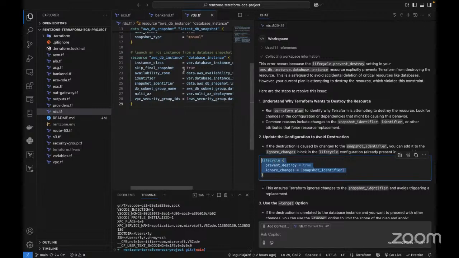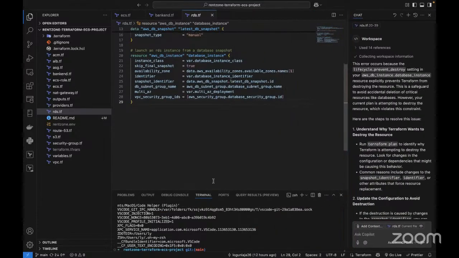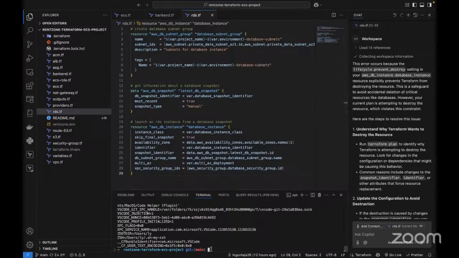I need to look at my RDS code to see how to use it. I need to look. But try running your code now and let's see what you get. Just run a Terraform plan. Okay, Terraform plan right there.